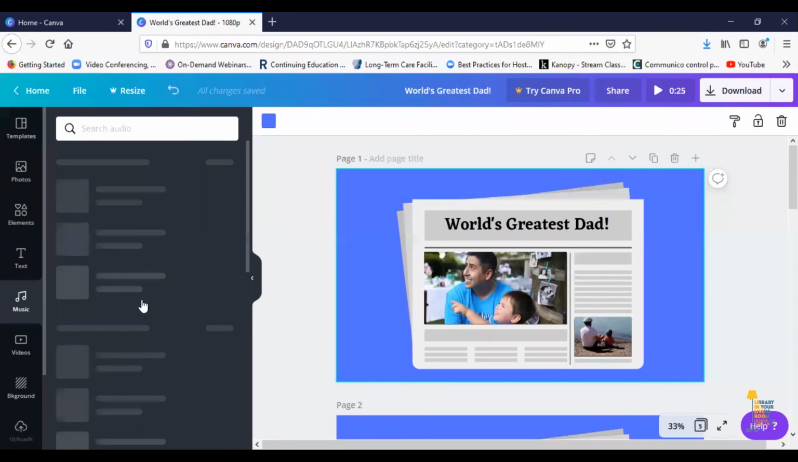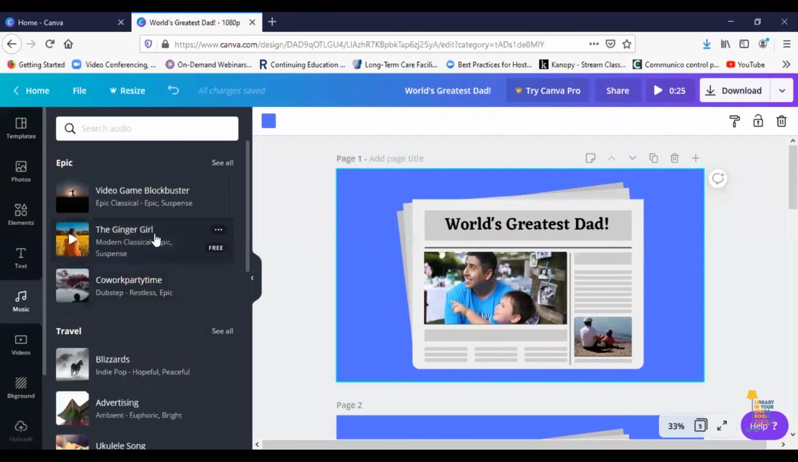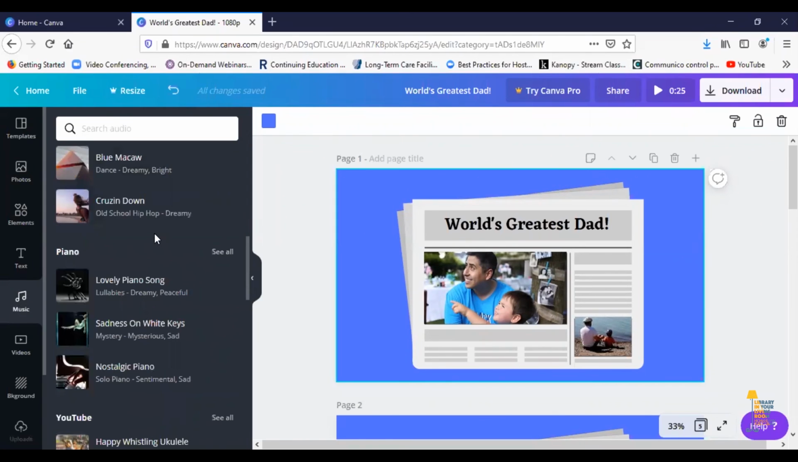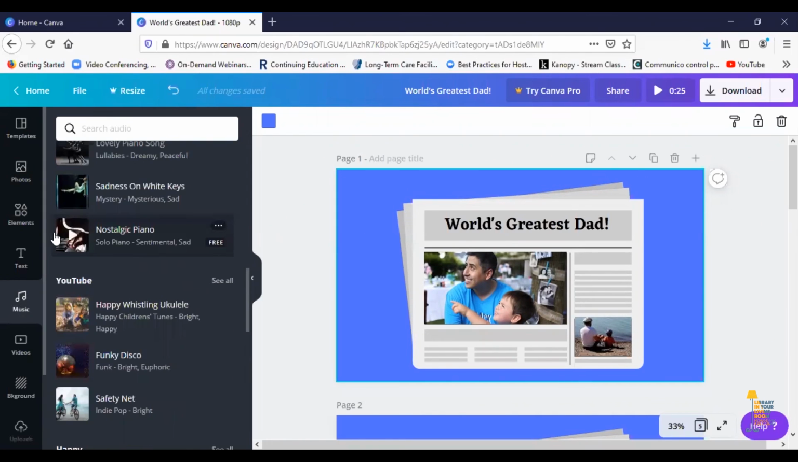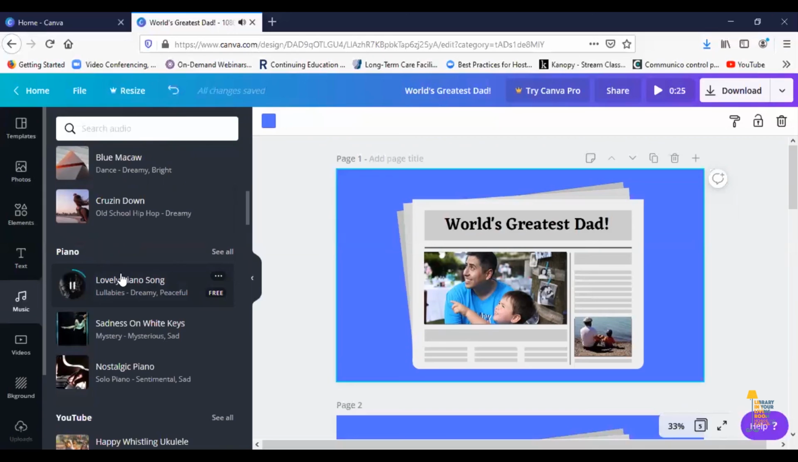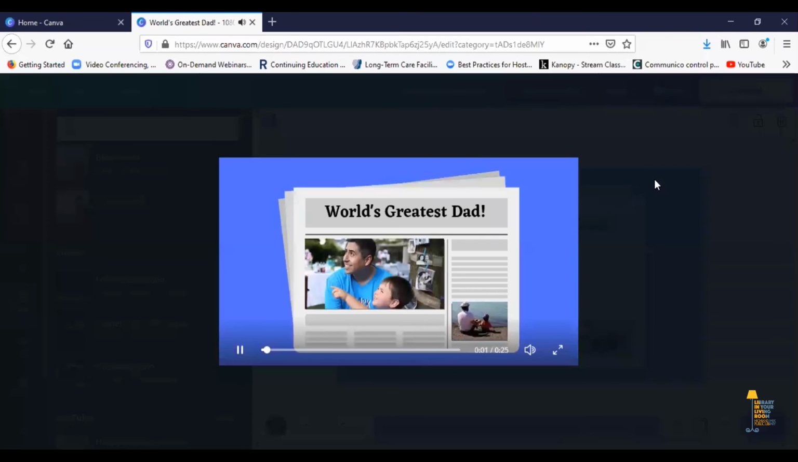If I want, there's music elements too. So I could go into music and I could find something that would work for the music and you can play it. I like the lovely piano song. So it's free. I'm just going to drag it over and I'm going to drop it in. And now you'll see my lovely piano song has been added to my thing. So now if I click on the preview, you'll be able to get the song.